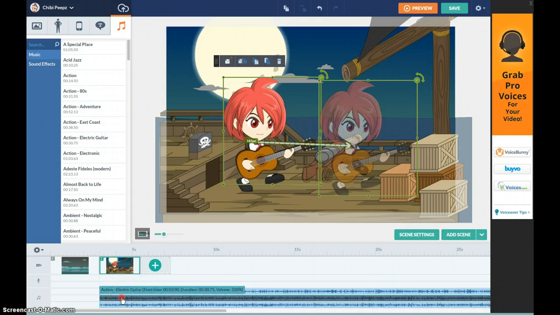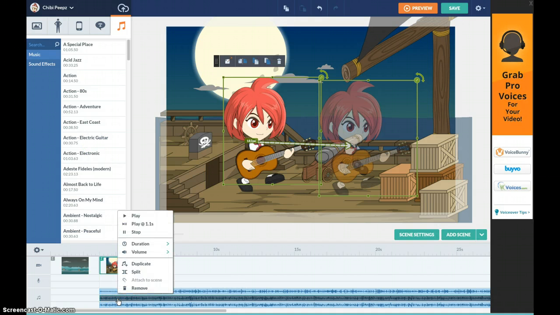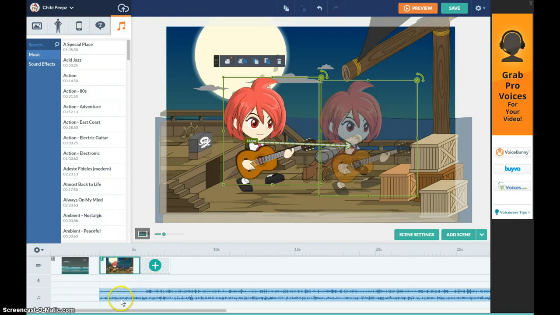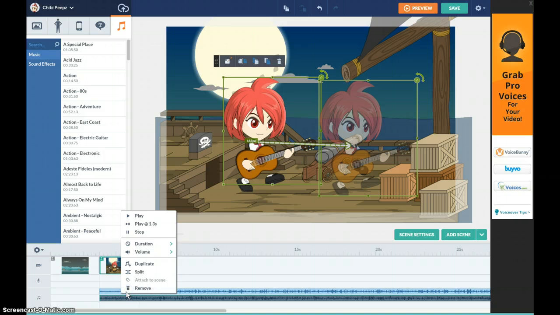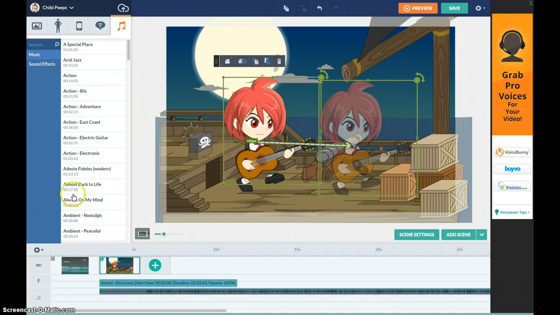Oops, looks like I added it a few times. So let's go back and remove those extra tracks. All right. And down here you can also move it around just like any other video editor. So let's move that audio all the way to the beginning so we see it throughout our whole video.